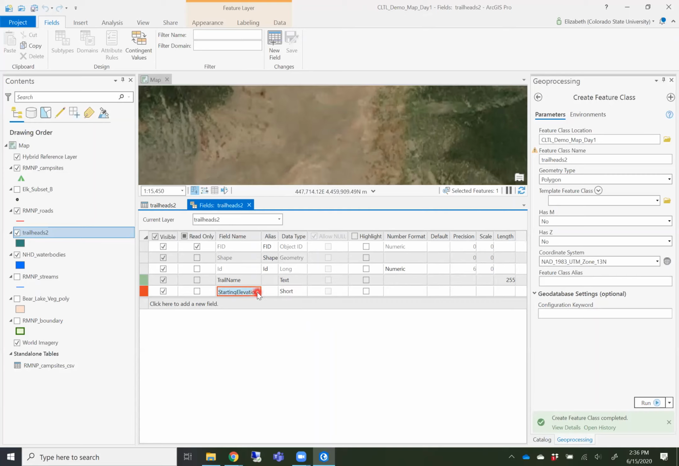Oh, you know what? It's too long. Okay. My field name starting elevation was too long. It was showing up in red. So if you hover your mouse over it, it'll say field name length is not within the allowed range. That means your name is too long. Make it shorter. And so then it's fixed.